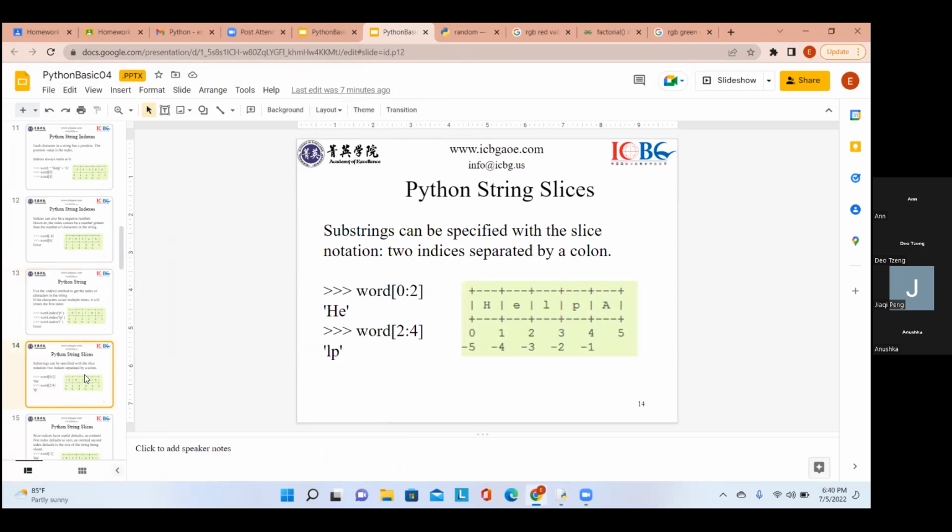So this is string slicing. Substrings can be specified. Substrings are just smaller strings within the string, for example, HE would be a substring in this longer string. These can be specified with the slice notation, two indices separated by a colon. So word of 0 to 2 is going to print whatever is at the zero index to the second index, 0, 1, 2, but it's not going to include the last index. So this is just going to include H and E.